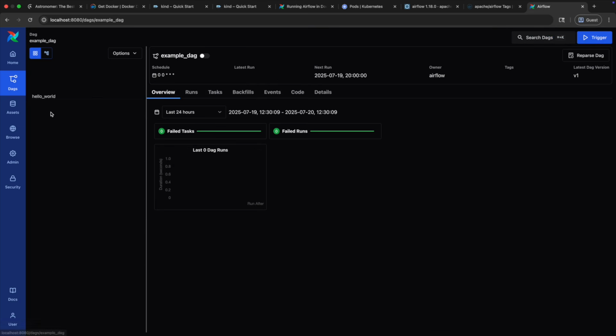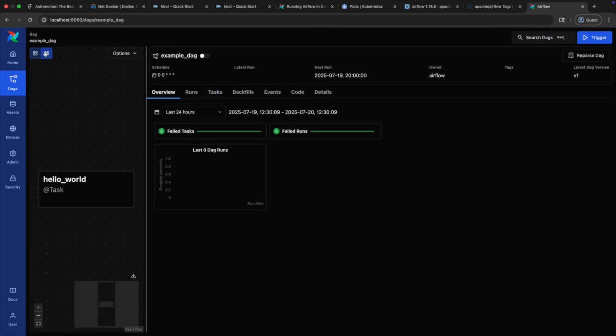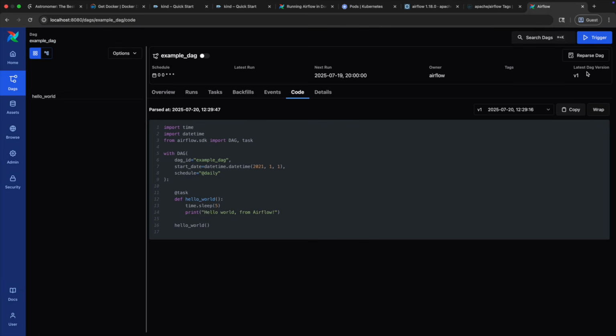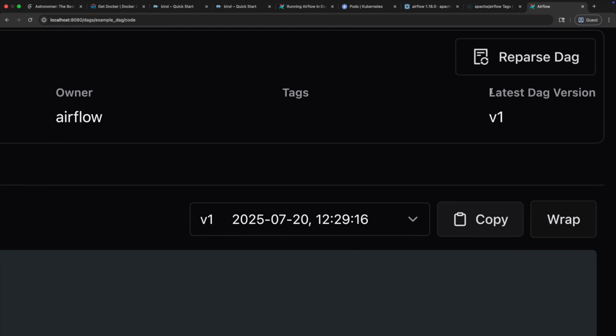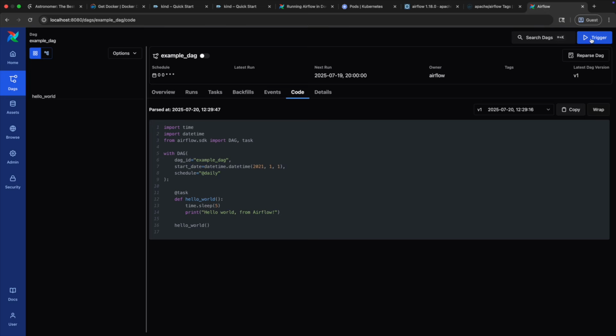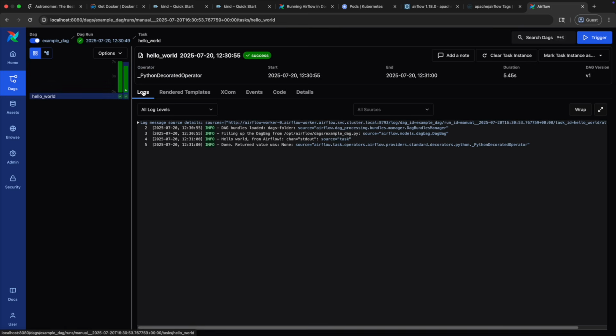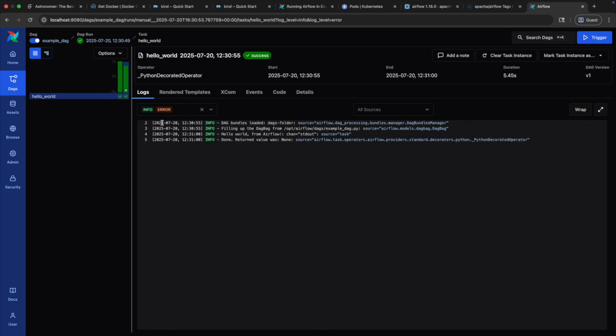When we click on example DAG, it's going to give you a task that says hello world. You can see that the latest DAG version is v1. So every time you change your DAG, the version is going to get upgraded automatically to v2, v3. Okay, click trigger. This is going to trigger hello world. Click on the task, click info. It says hello world from Airflow.